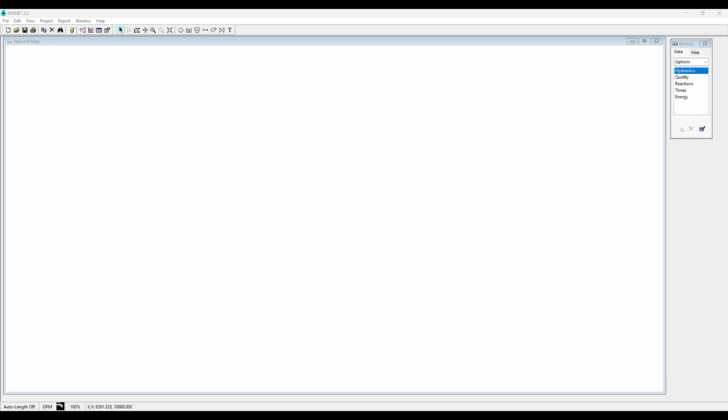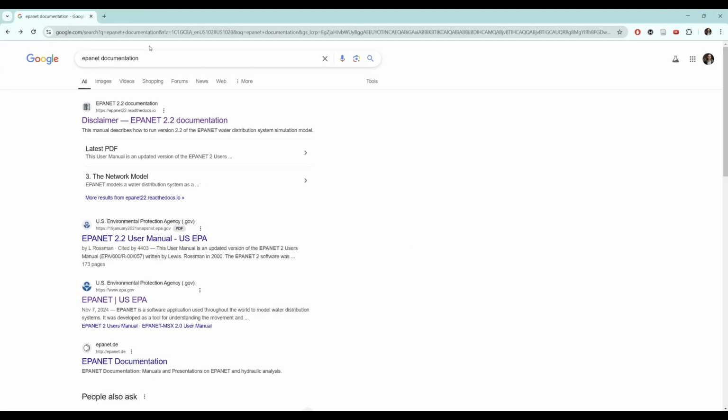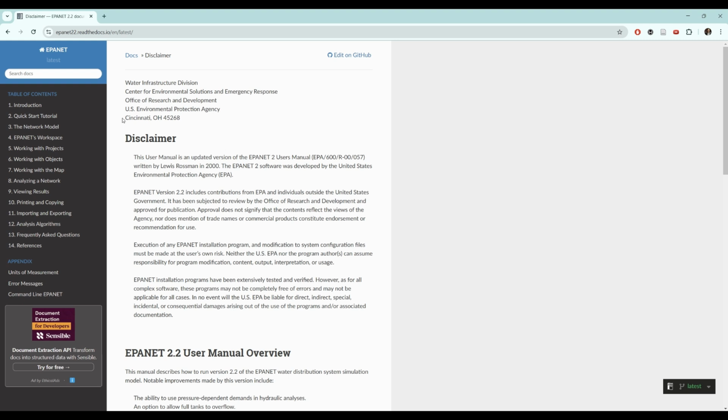So I'd encourage you all to Google EPANET documentation. There'll be this website, readthedocs.io, for EPANET 2.2, which is the version that we're using. This is going to be your best friend if you have questions. We're going to use this a lot.